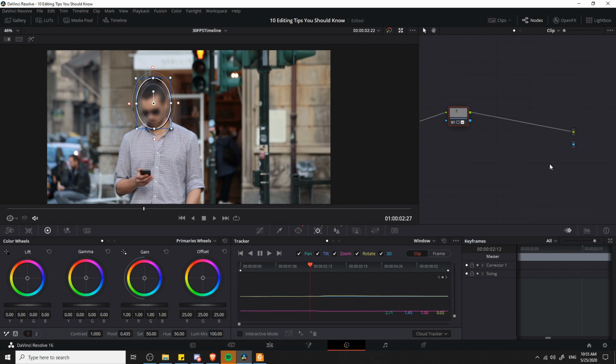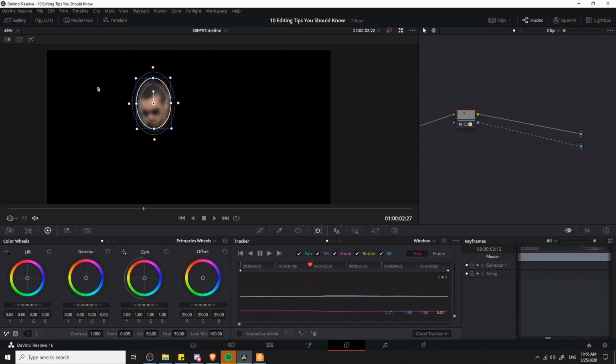So if I add an alpha output over here and I connect the alpha channels, so just like that, I can actually hide everything else outside of the power window from rendering to the final timeline. And then I'd have this black space to use for other video clips and that sort of thing.